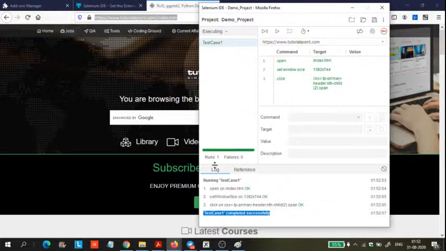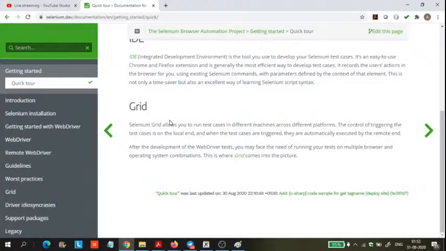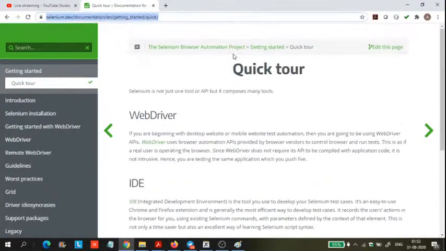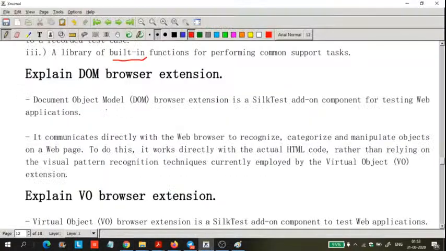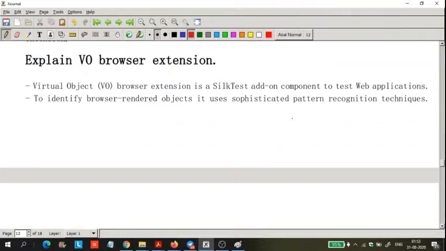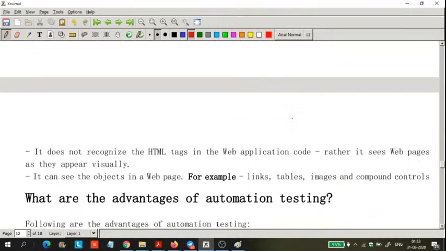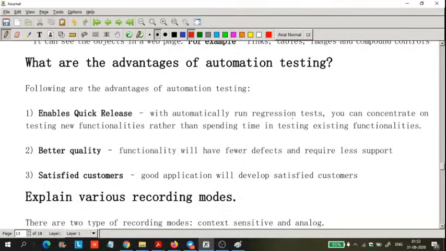In this way, for more details, you just go through this Selenium HQ dot org website. So that is about the testing tool. Here they have mentioned SilkTest, then browser extension. What are the advantages of automation testing? The advantage of automation testing is that it enables quick release, better quality, satisfied customers.